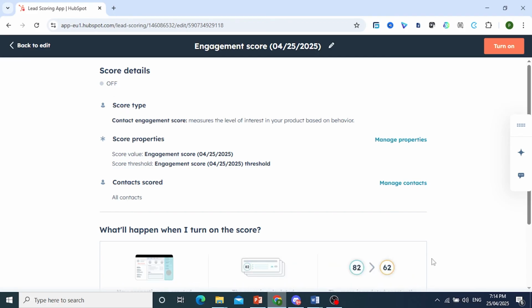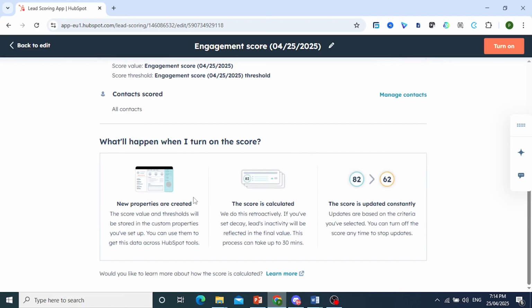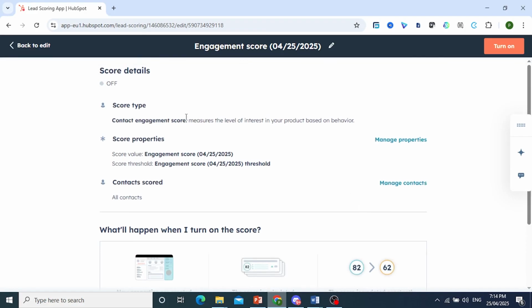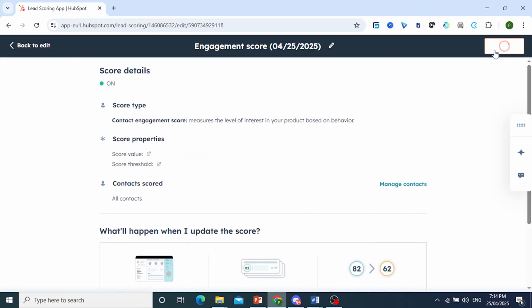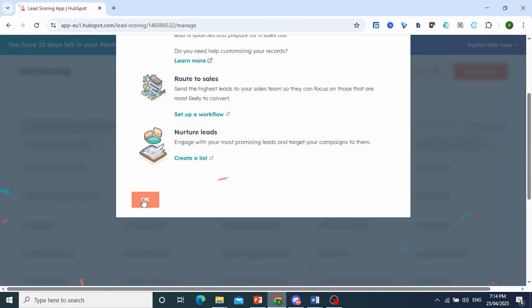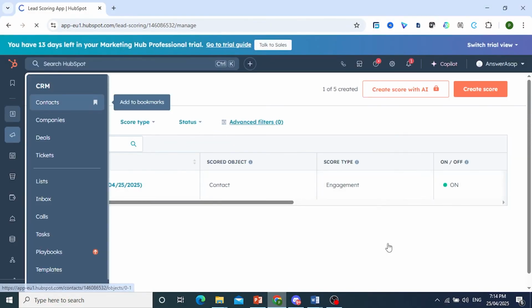So let's see everything right here. What's going on? Okay. So when this score is turned on, we'll have new properties created. We'll calculate the scores and it will constantly be updated. Okay. And here we go. We'll click on turn on. As you can see, the score has been turned on. There you go. And it's really that easy and simple.